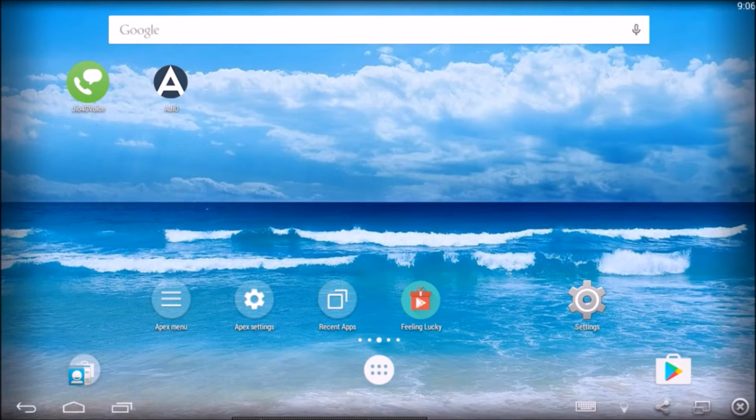This is called the BlueStacks App Player, and I will paste the download link of this software in the video description. After installing this software, when you open it, this is the user interface of the software.